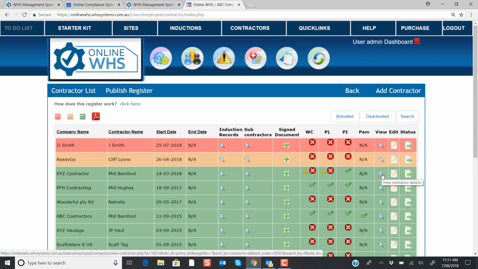These other icons are just highlighting something else. You've got red icons and a tick. This red cross here highlights that they haven't uploaded their workers' compensation, public liability or professional indemnity. The green tick highlights that they have, and also that all their expiry dates are up to date.